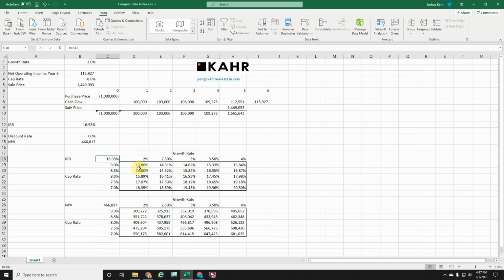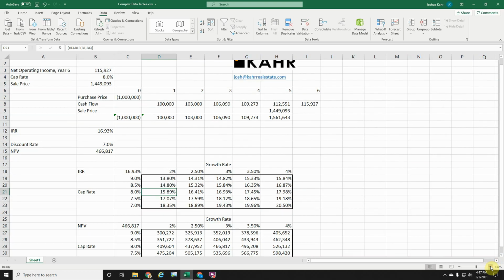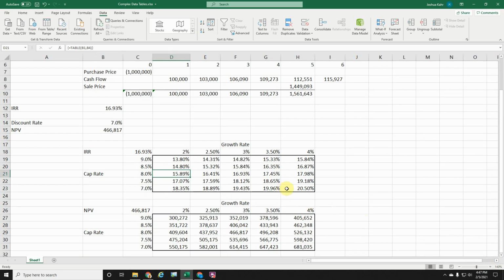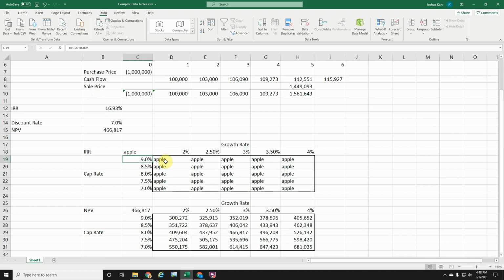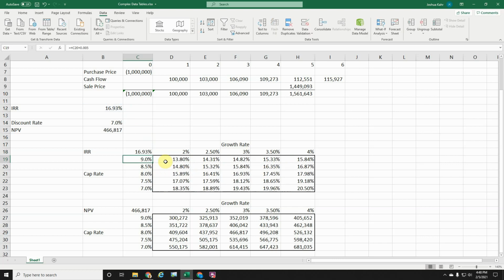Basically, a data table will calculate anything in the upper left-hand corner based on the inputs. So instead of calculating the IRR, I could put anything in there. For example, if I wrote the word apple, it would give me 25 apples. Anything I put in here, pear, it'll give me. So this is what I could do.